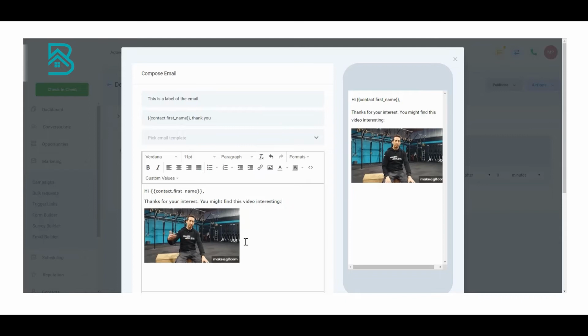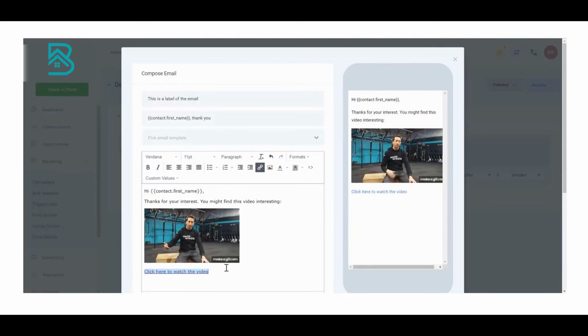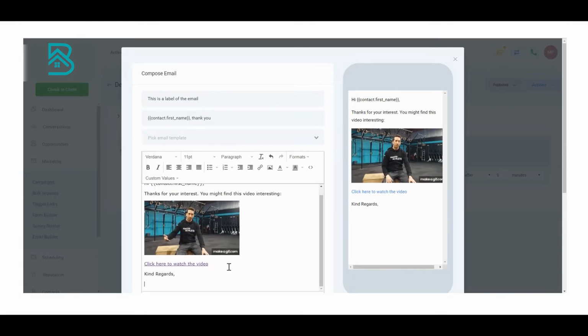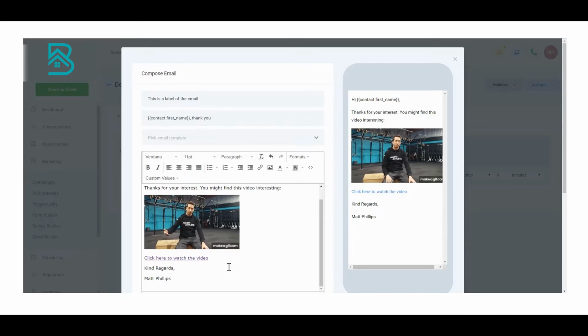There's my GIF, and then you could have underneath it, click here to watch the video. What you can do is double click the text, and then hit this link button here in the editor, and then let's just put in that YouTube URL, for example, or you would send them to your web page, and go okay, and now it's a link, and then we can type our signature block down the bottom. If you hit Shift Enter, it'll make just a straight line underneath without the space.